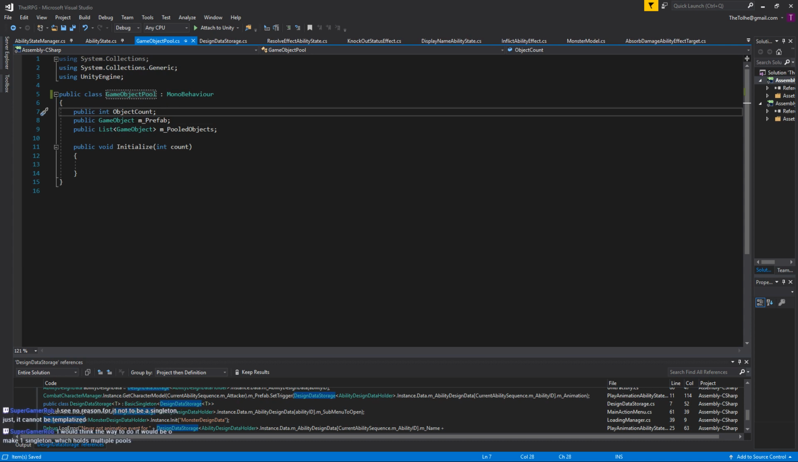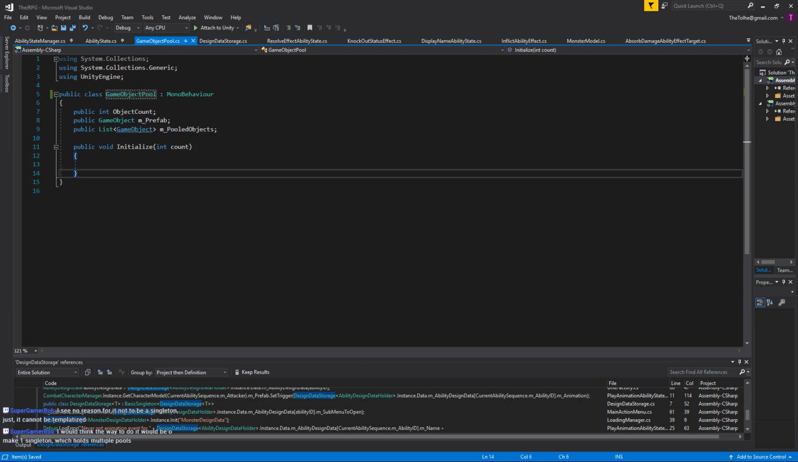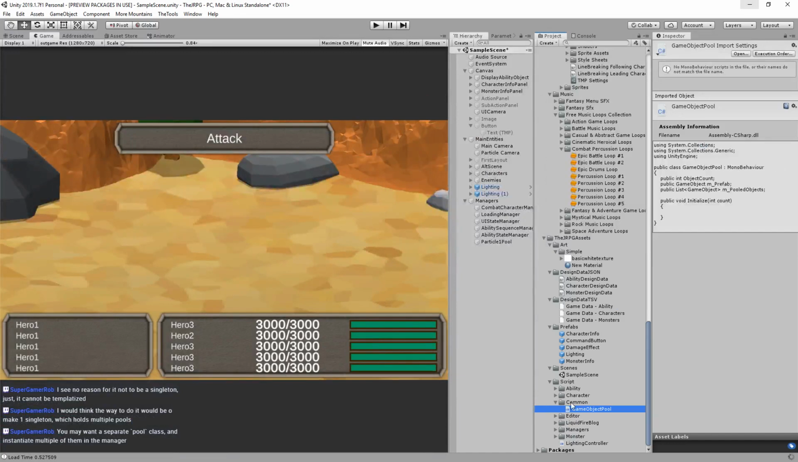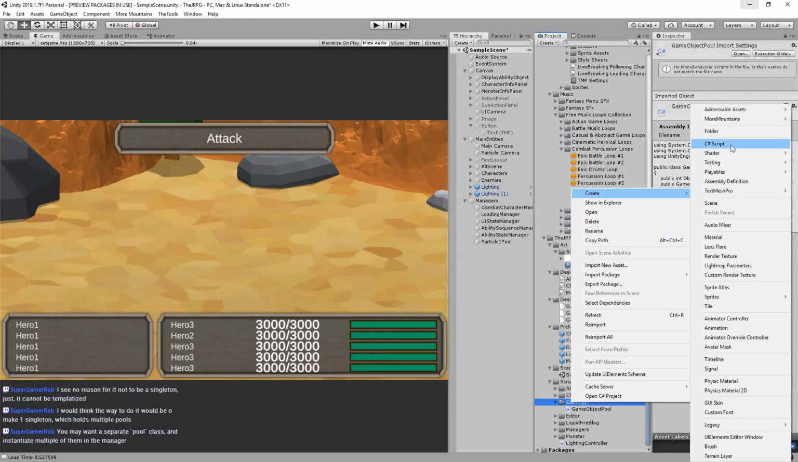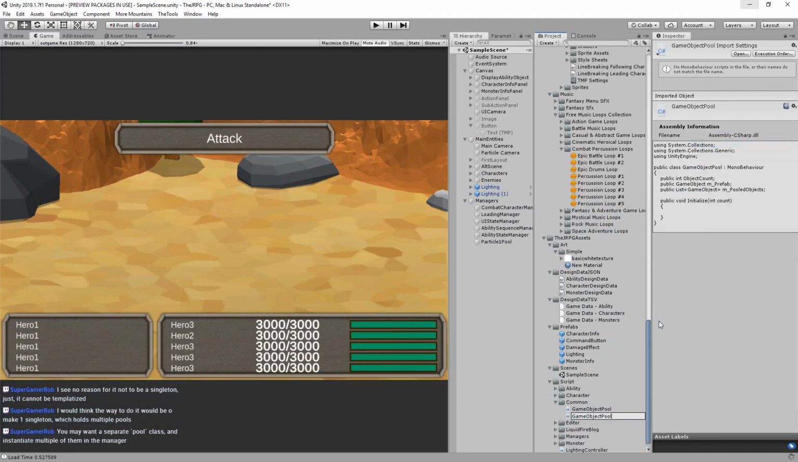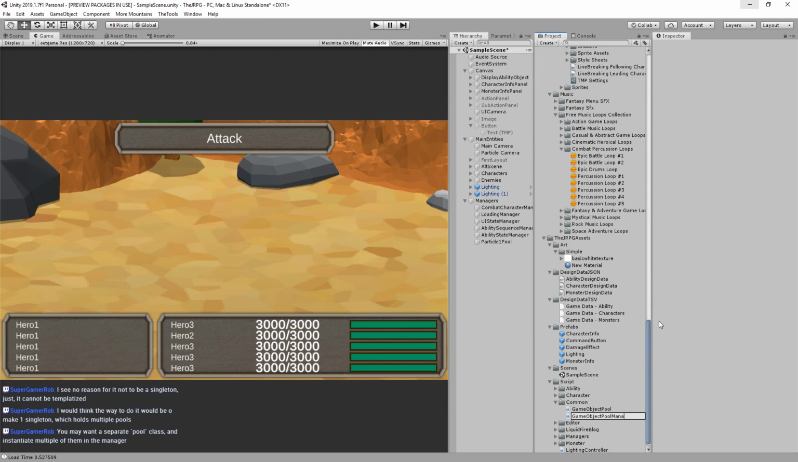Well, so we're going to go one level up, Rob. So we're going to go object count, prefab, pooled objects. That can be public, I suppose. Okay, so now we have this. Then we're going to actually make the game object pool manager, which will be a separate class entirely. Game object pool manager. I actually think I'm going to do it in reverse, Rob.